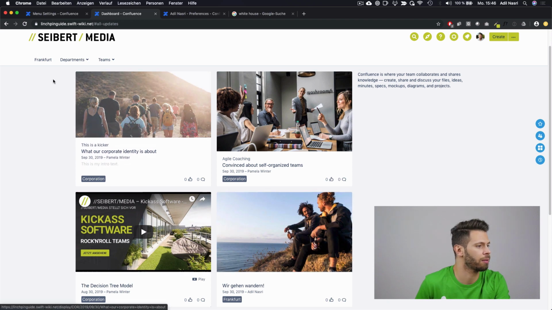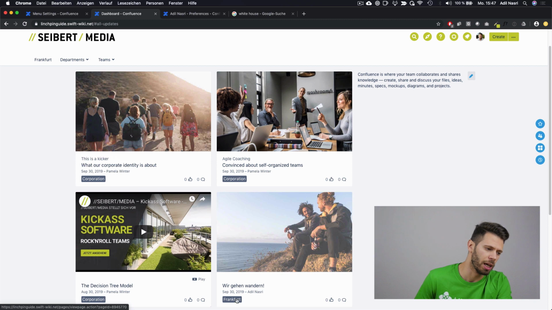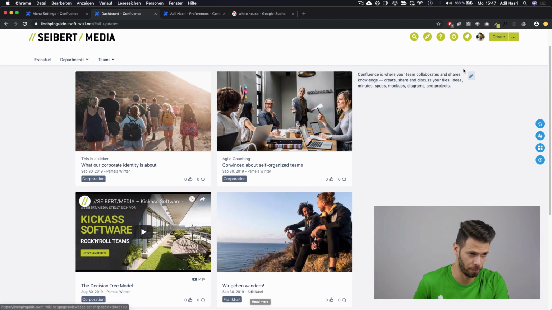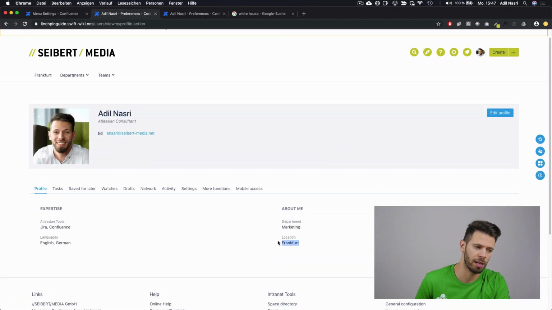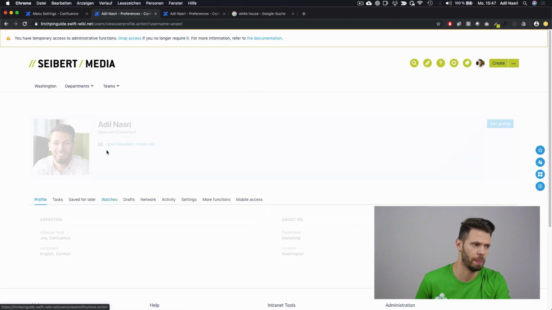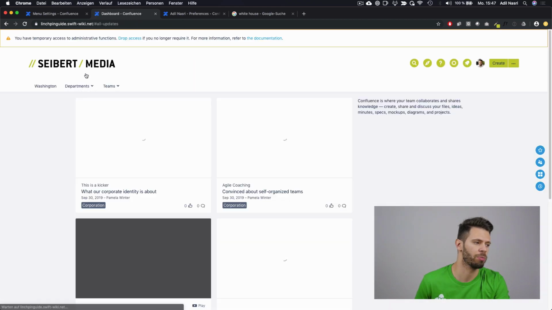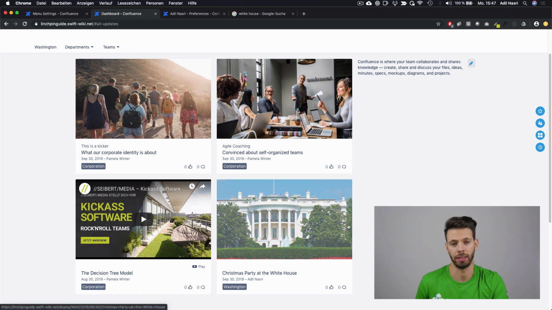You can also see that by comparing the menu item right here. So I'm in Frankfurt, it is displayed in the navigation menu. And I also see the news post for the Frankfurt location. If I open up my user profile, you will see that I stated to work in Frankfurt. So if I'm going to change that and say, I work in Washington, open up the dashboard again, you will see that I have a different blog post right here.